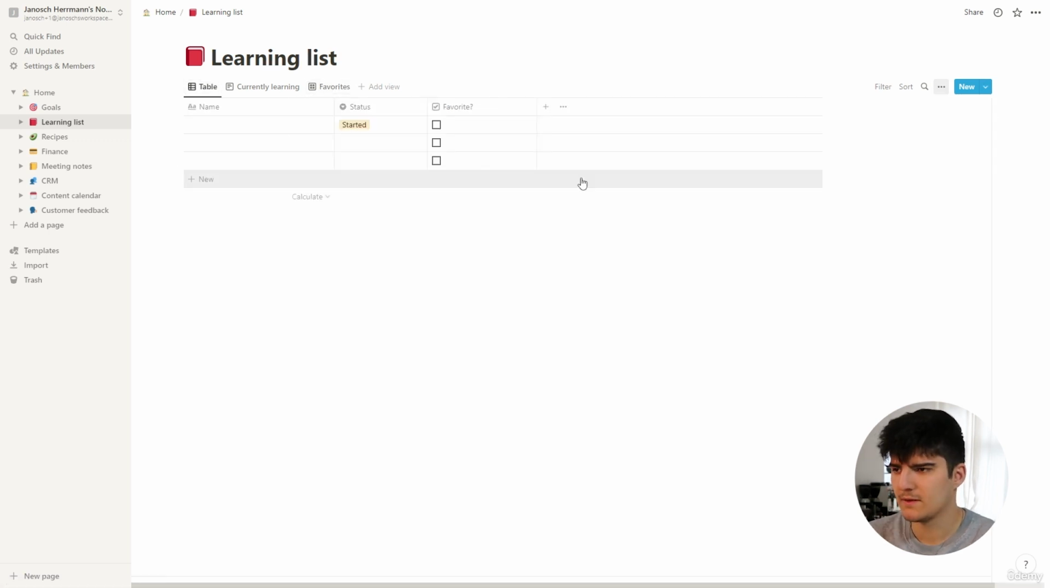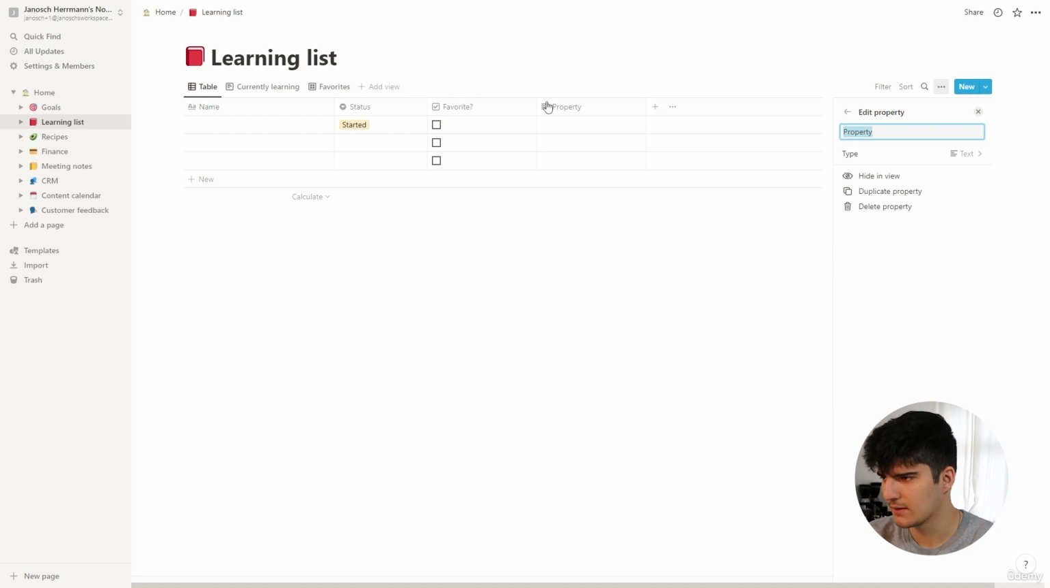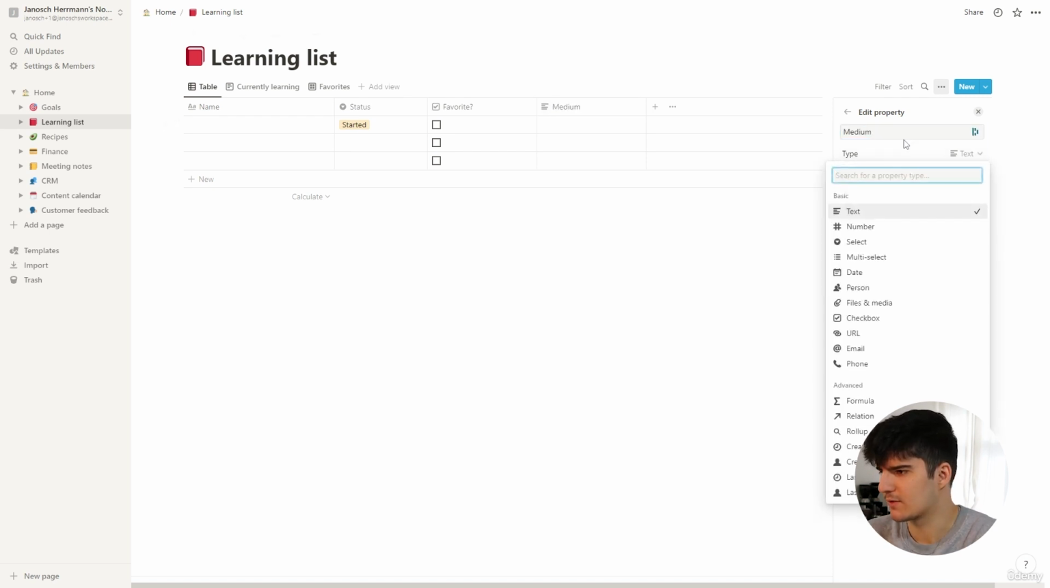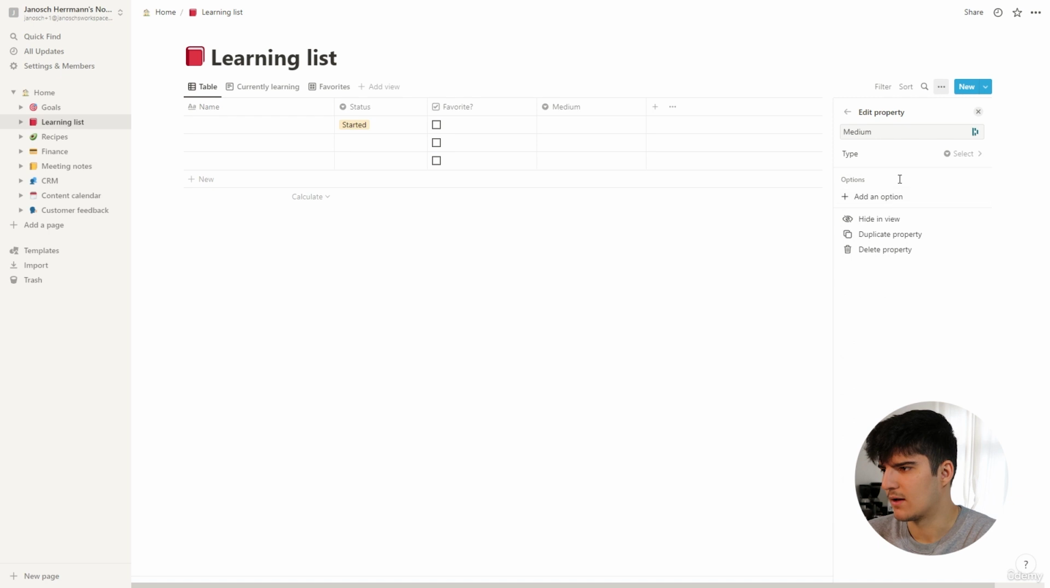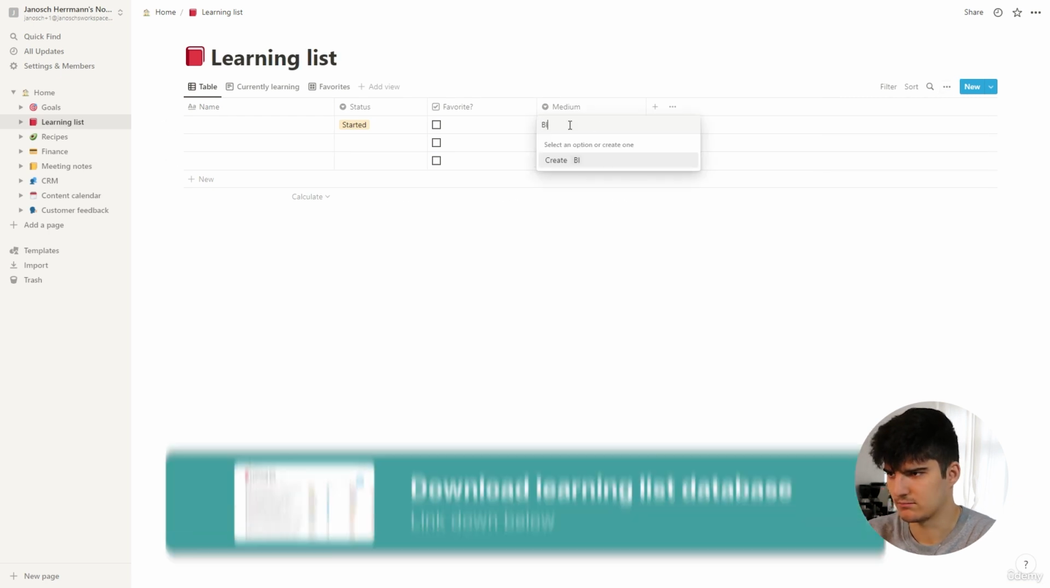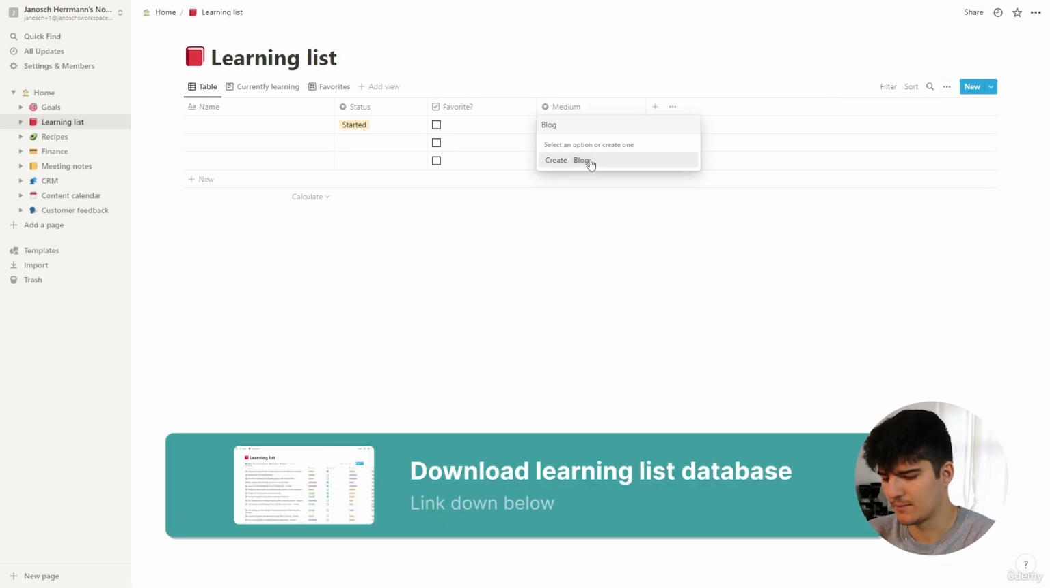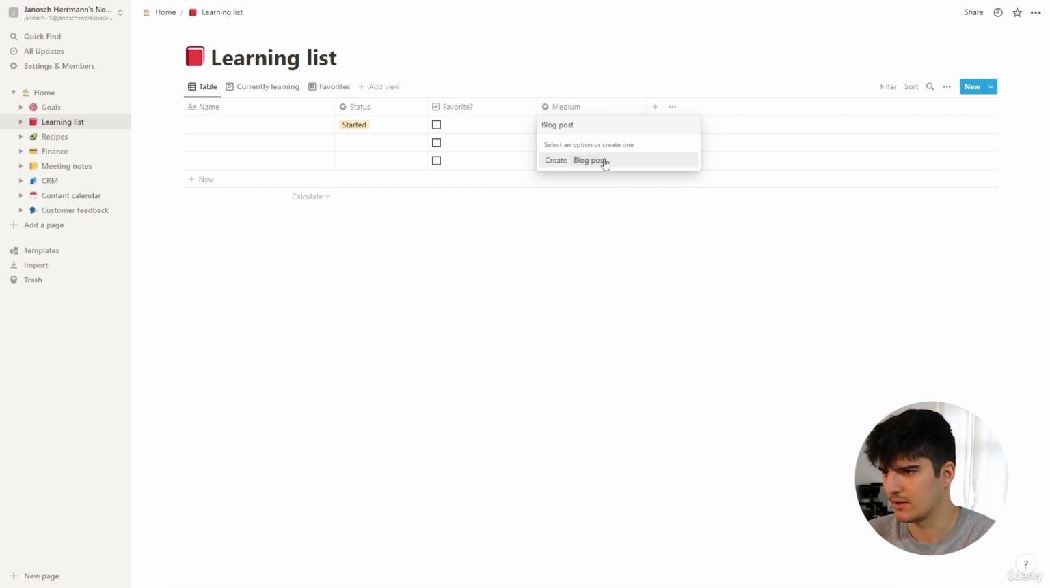Now we'll add two more properties to make it easier for you to filter through your database. So the first one is going to be the medium. So this is going to be what type of resource is this, right? Is this a blog post? Is it, I don't know, a YouTube video? So this is what we're going to do in here. Let's call it one blog post. We'll have video. We'll have podcast.